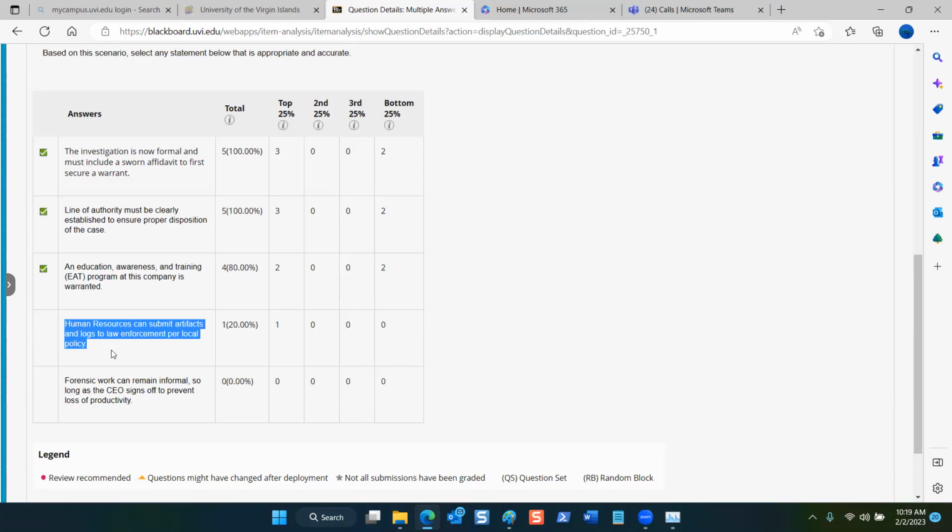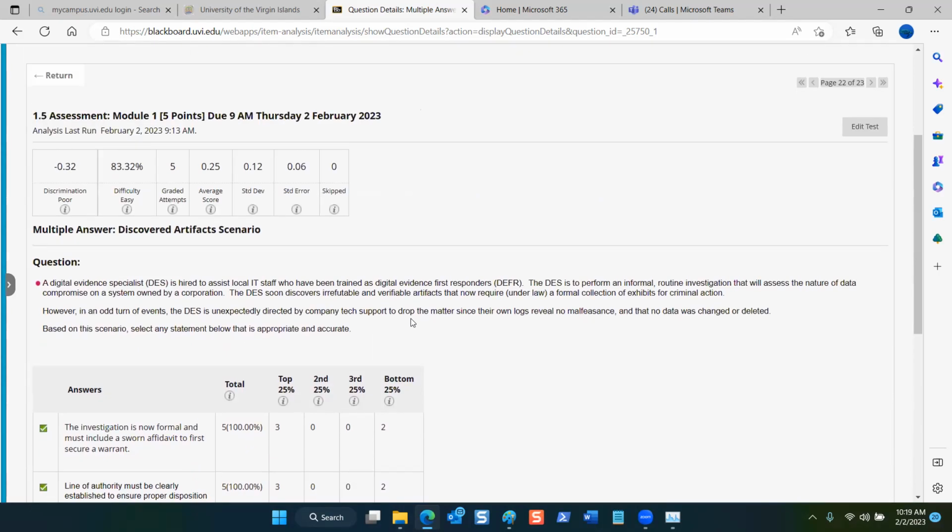Human resources can submit artifacts and logs to law enforcement per local policy. Here's the problem with this statement, the word can. Human resources or the president, stakeholders of the company, must submit artifacts. Not can, must. That's why this answer option is not a good choice. Any questions about this item in particular?